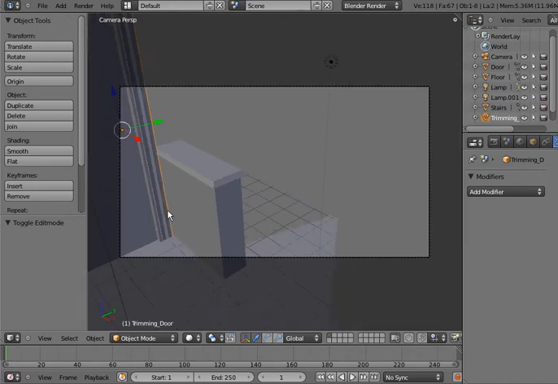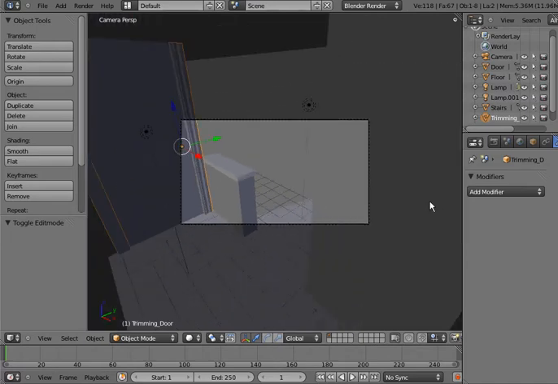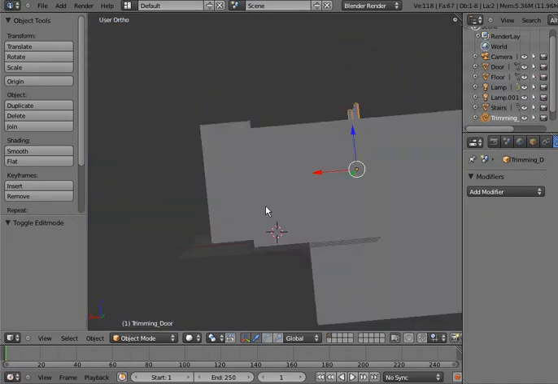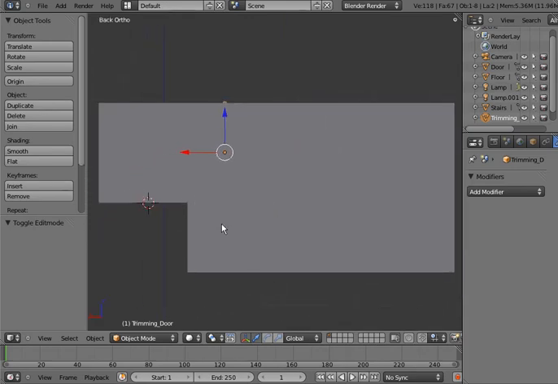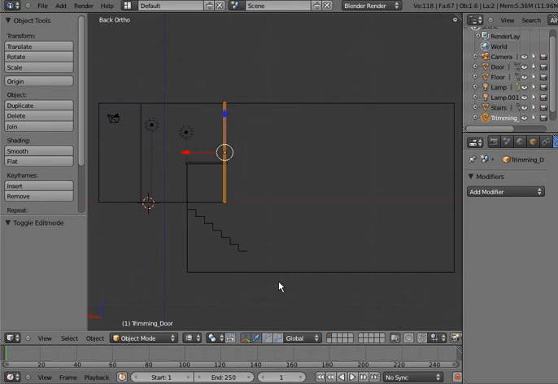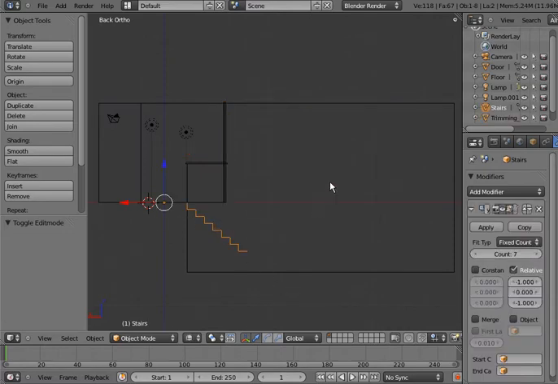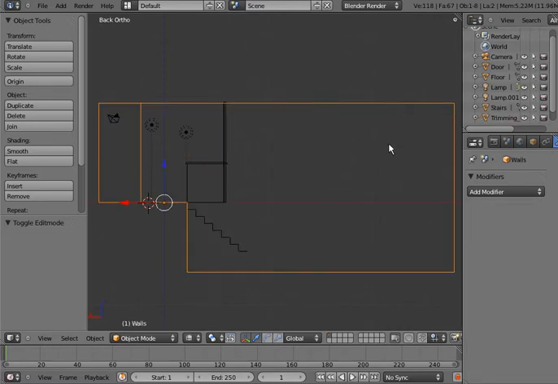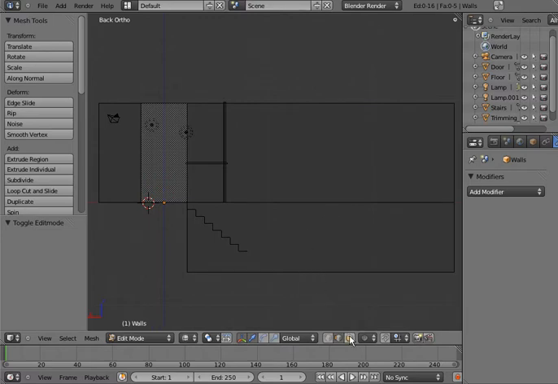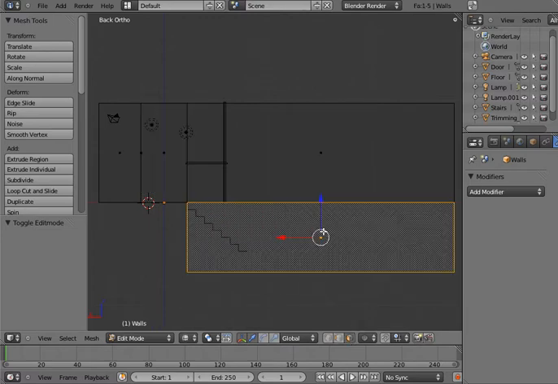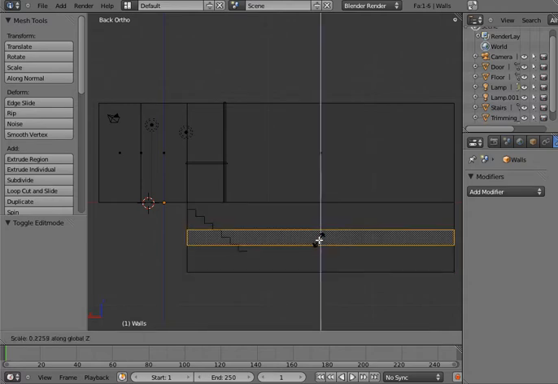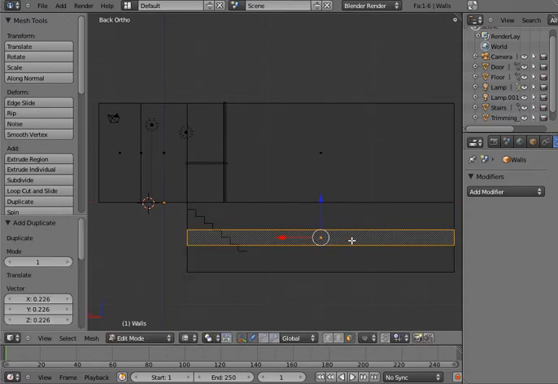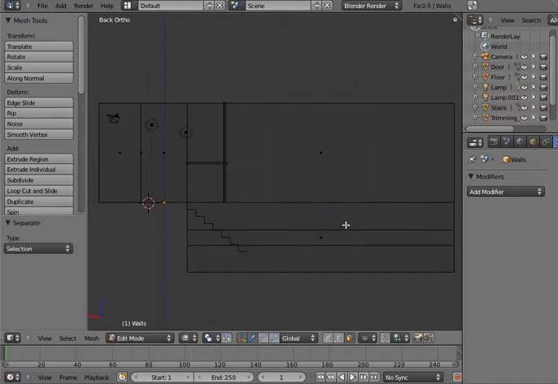Alright, now that we have that trimming down, let's create the trimming for the stairs. So now I'm going to hit Control 1 to go into the back view, and Z so I can see where my stairs are. And I'm actually going to right click on my wall, tab into edit mode, face select mode, right click on this face, Shift D, and then S, Y. So we can scroll along the Z, hit P and by selection.